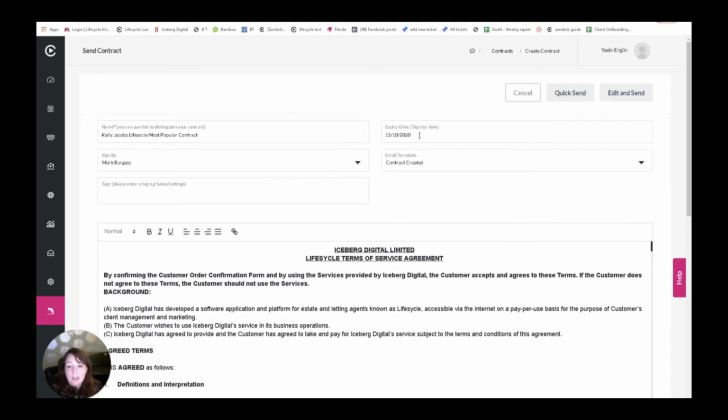Over on the right you have expiry date. The expiry date is the last date that this contract will be available for someone to sign. Down below you've got email template that's being sent out. This goes out after a contact has signed the contract.